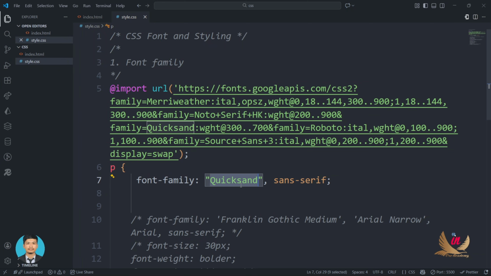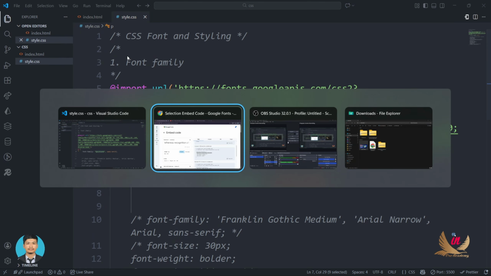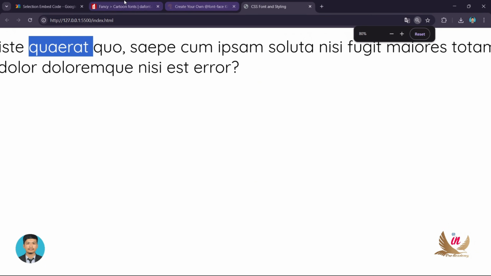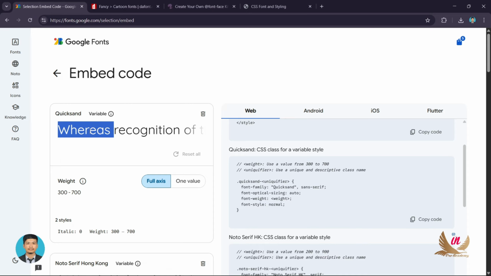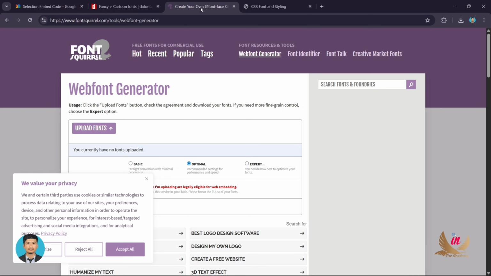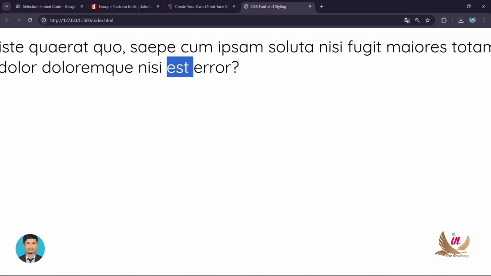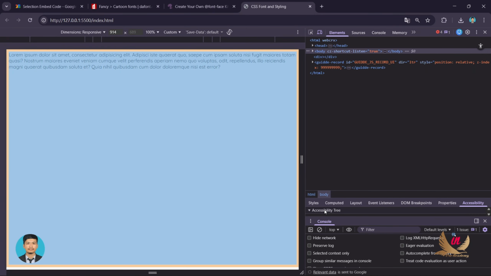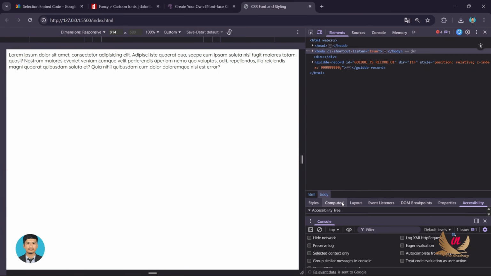Now, if I write down font family Quicksand, sans-serif, you will see that our text has changed into the same font. Isn't it the same font? If I compare, as you can see over here, this is the same font called Quicksand. If I go to inspect element, we will see the magic that can happen through inspect element. But for now, let us see whether the same font has been applied or not.